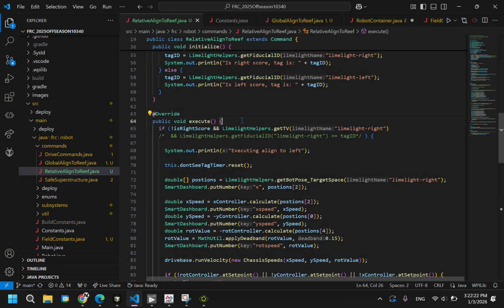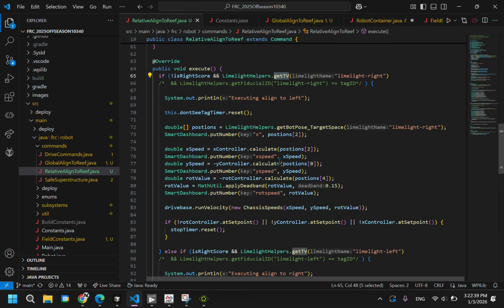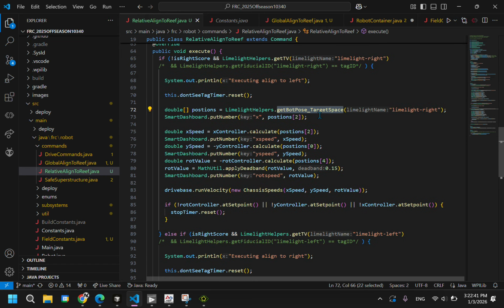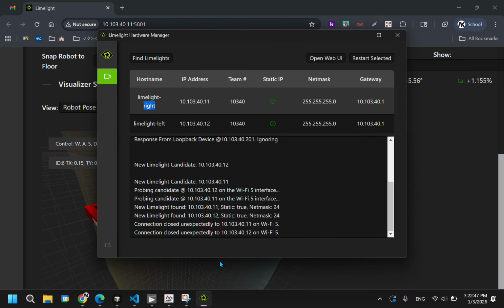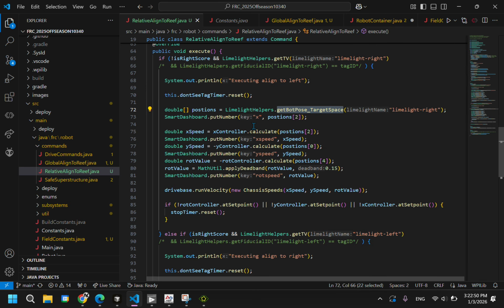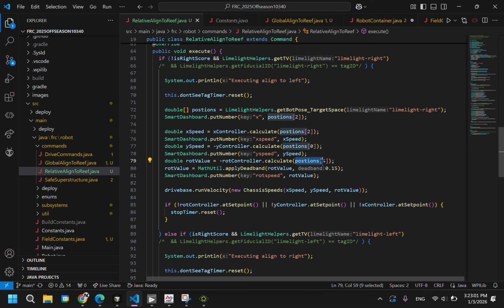And then whenever we're executing, this is run on a loop. We first check to see if the robot can see the tag. TV is the value that tells us if there is a tag present, and if there is, then get the robot pose in target space, which is what we saw over here. After that, we calculate the PID for this, our X position, this is our Y position, this is our yaw, so our rotation.